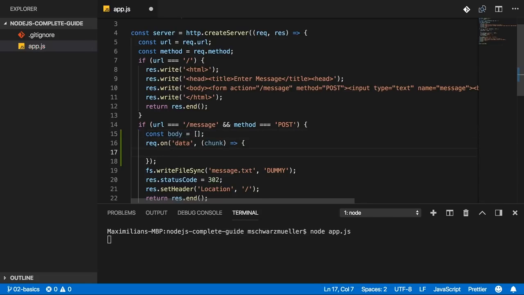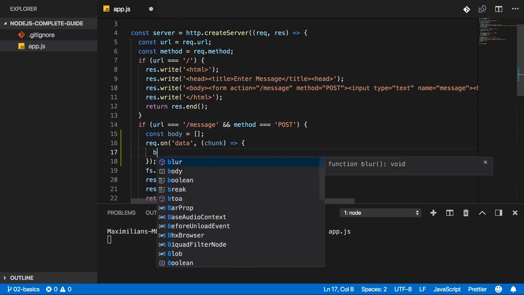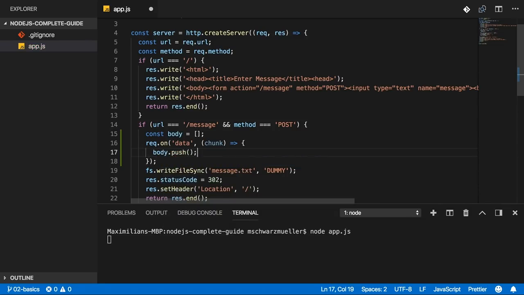And now in that function here, in the data event, I'll take my body and push a new element onto it. By the way, if you're wondering how we can edit a constant value, this only means that we can never reassign a new value. So we can never use body equals something again. But with push, we're changing the object behind that body element. We're editing the data in that object, not the value itself, not the object itself. It's a bit strange to wrap your head around, but this is in the end how it works.